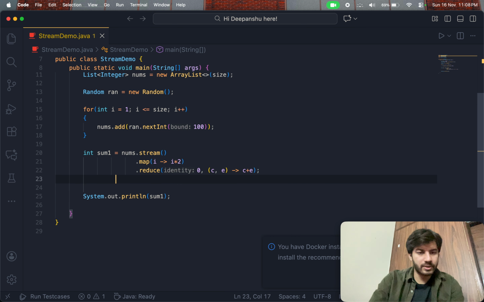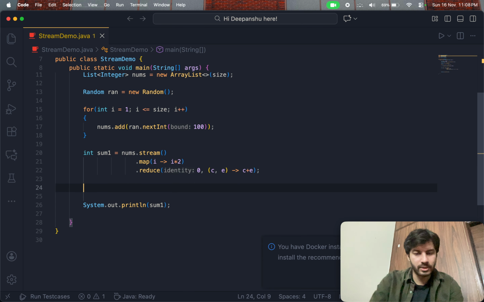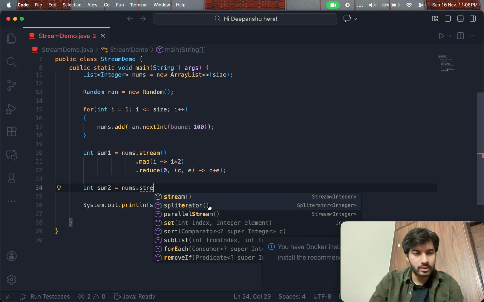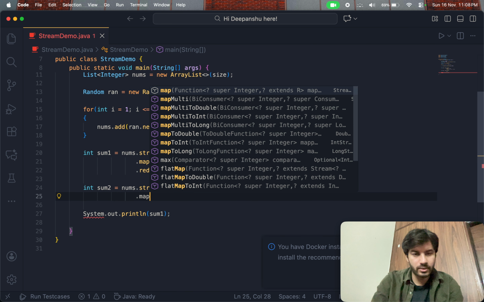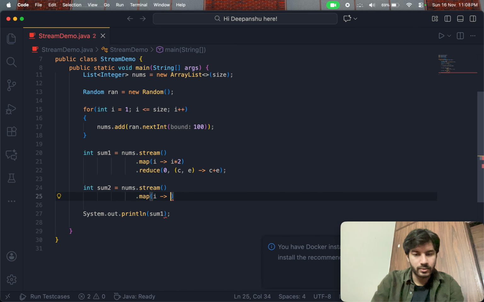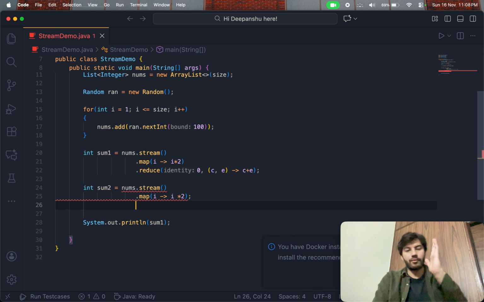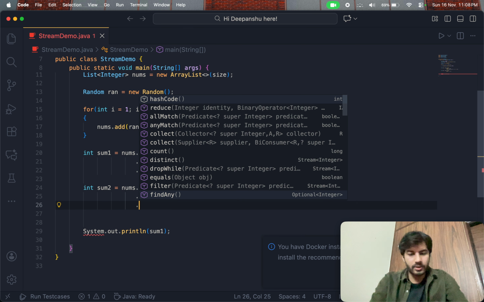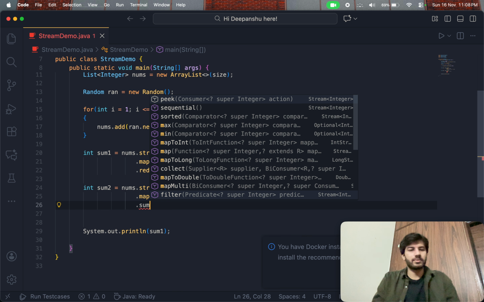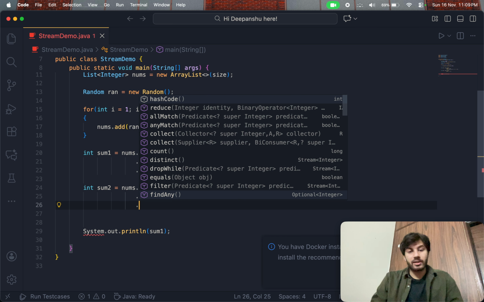This is what we've discussed so far, but let me show you one thing. Let us again do that: stream, then map. What if, guys, I just want a direct sum, not reduce, and then put our logic? I just want it to give me the sum, but it doesn't have sum right now because we are working with map.